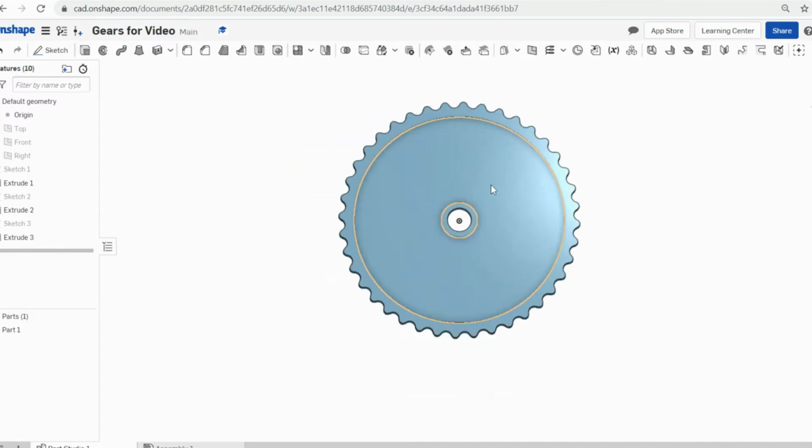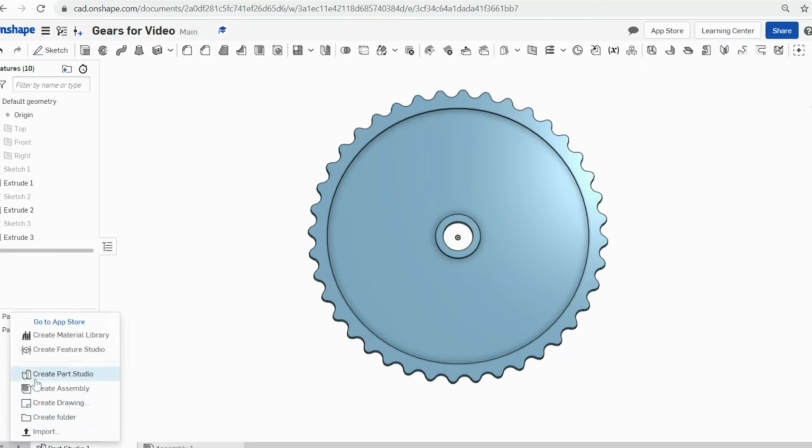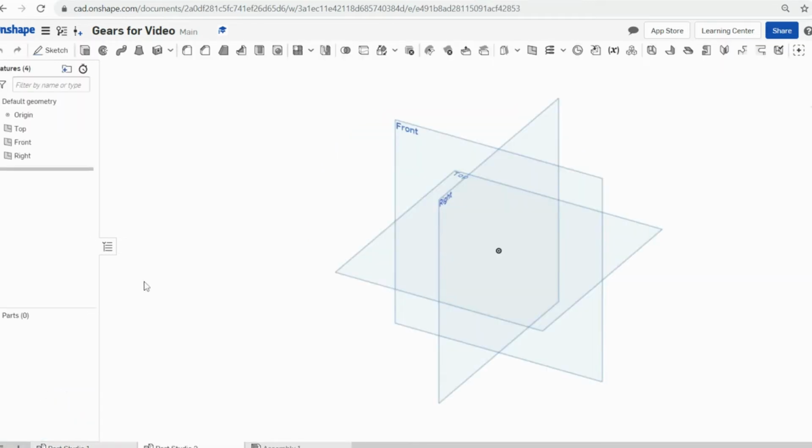And so what we're going to do is we're going to create a bearing. And now this is really cool. Within Onshape right here, you can actually create a secondary part studio, because right now I'm in part studio 1. You can create a secondary part studio that's still within the same file. And so it's this little plus sign right here. And so I'm going to go ahead and create a new part studio.